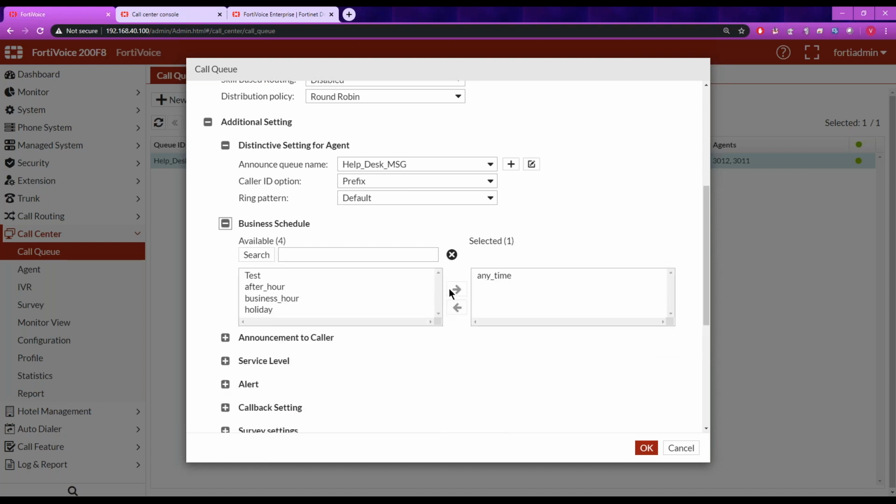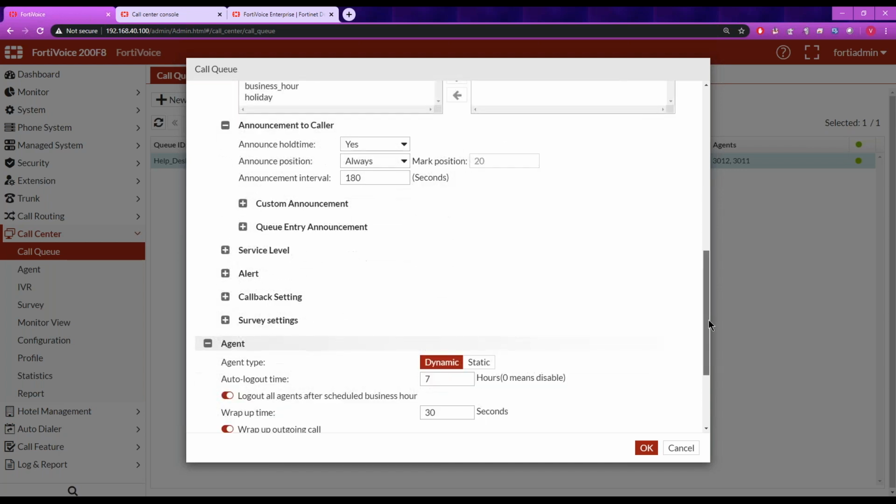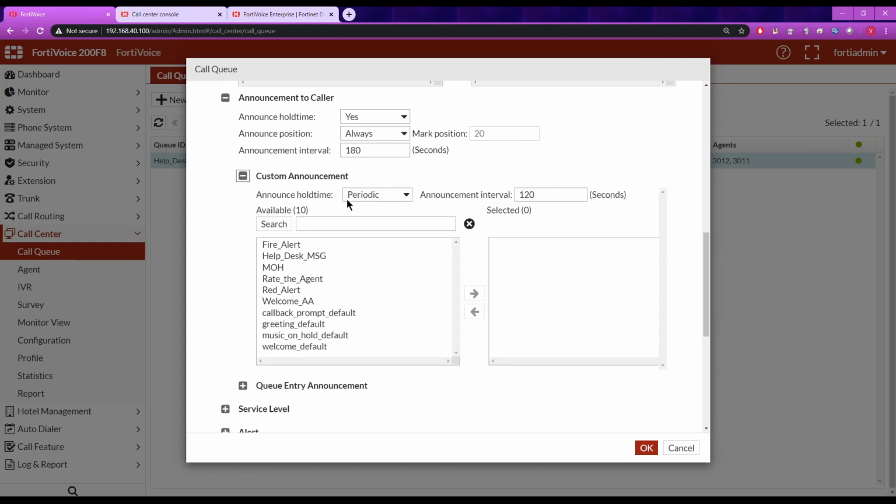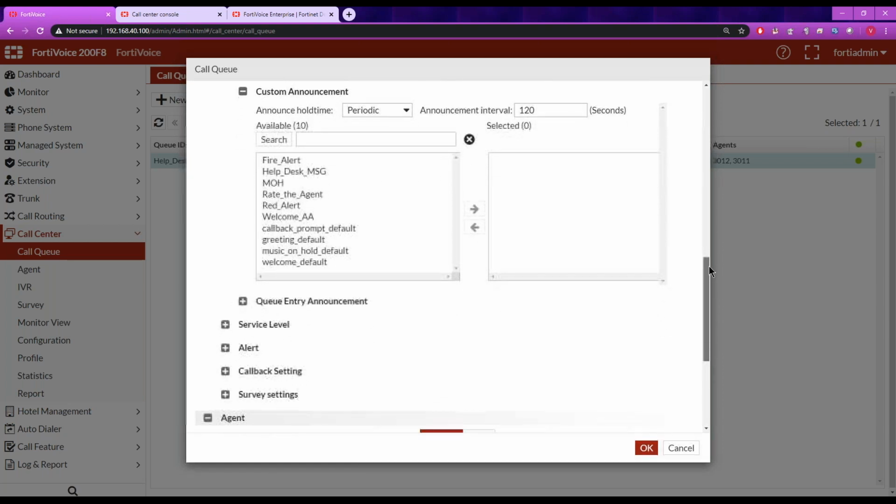The business schedule is just basically the operation schedule that you want the queue to follow. Announcements to caller. So here is where we could tell the callers in the queue what their hold time is, what their position is. We actually can also interrupt the music on hold with periodic or random announcements that you may want to share. So things such as notifying callers of special updates, anything to that effect. You can deliver that.